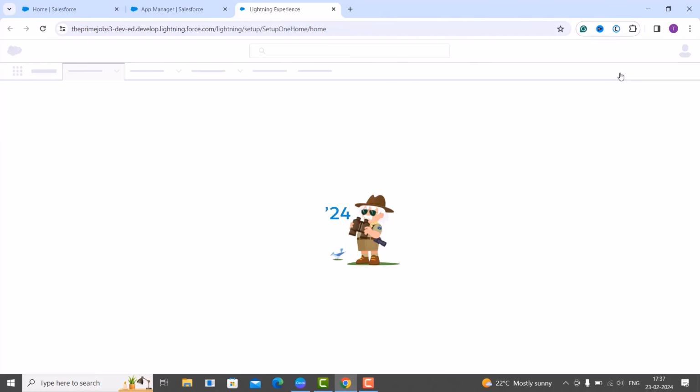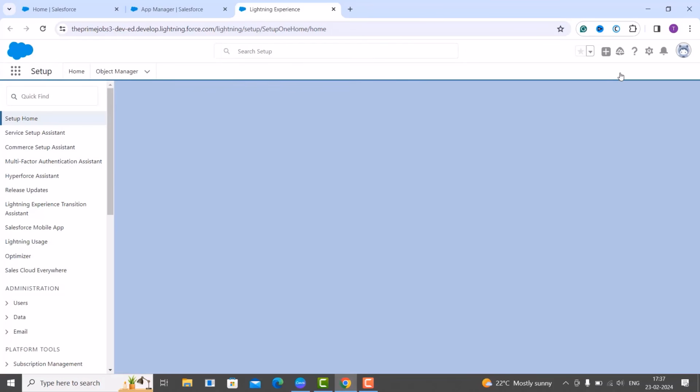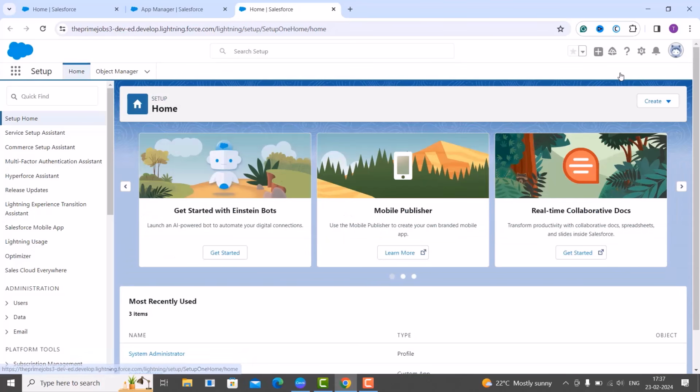Basically it doesn't take the page that is open to the back, it opens up a new tab for you with the main home setup in the Lightning interface. It is a very good feature of the Lightning, and it is very easy to handle all such things in one go in Salesforce Lightning.